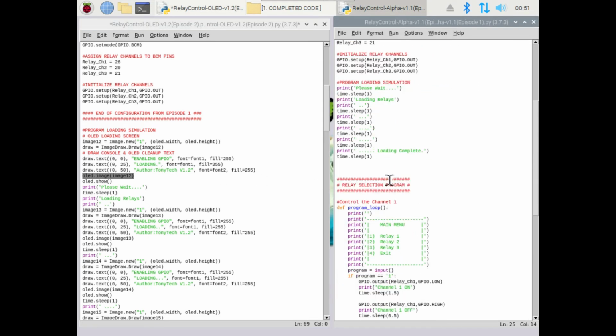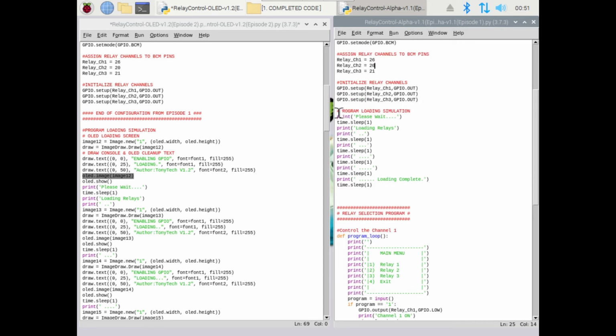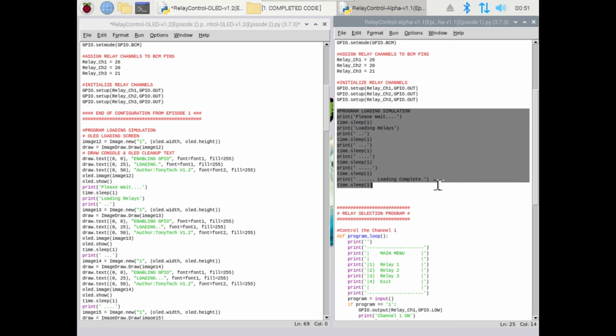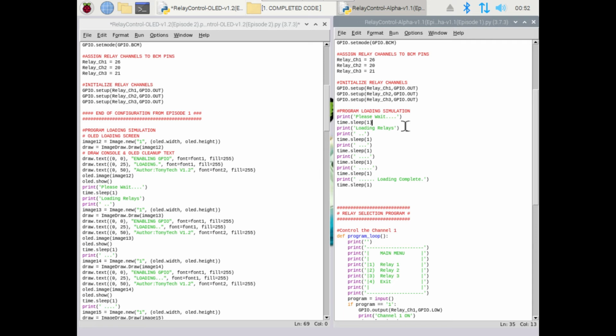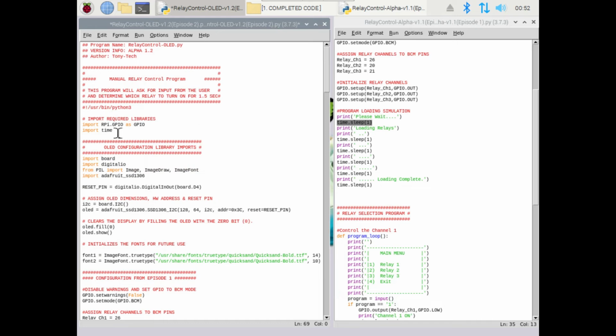On the right, in our old code, you can see the main menu and the loading screens that were appearing on the console. They're just simple print statements with timers. One thing I did forget to mention, if you want to use the time.sleep, you'll need to import the time library. So make sure you do that.